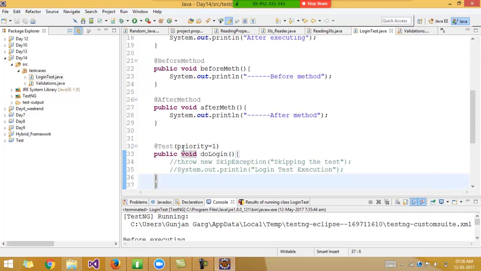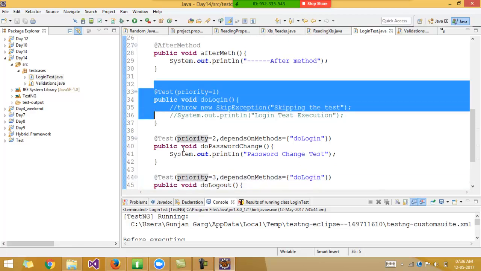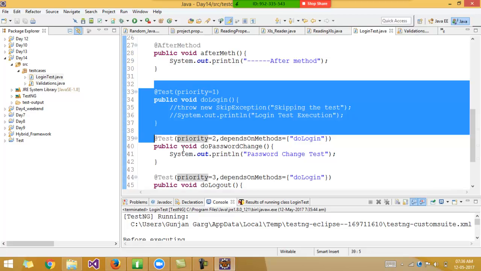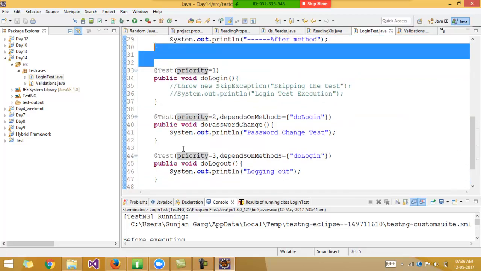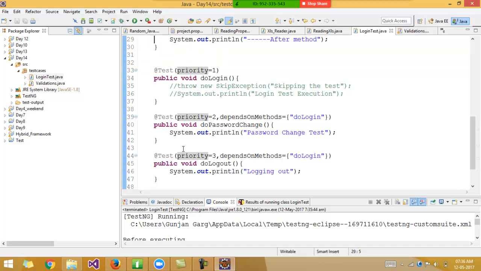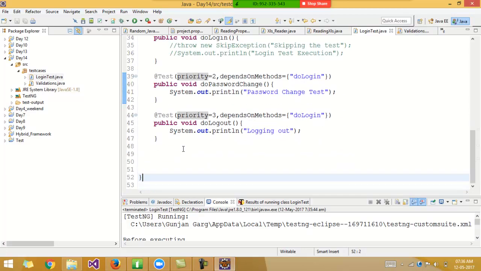For example, you want to generate a report separately, which we will do later on, for every test case. So you can use before and after method over there. In before method you can initialize the reporting, in after method you can finalize the reporting for every test case. So we will do that. I am just giving you an example over here.